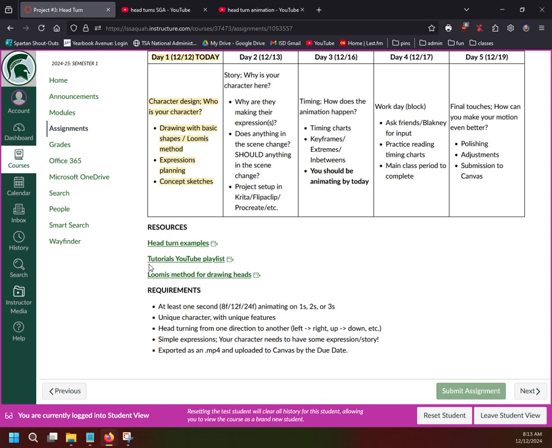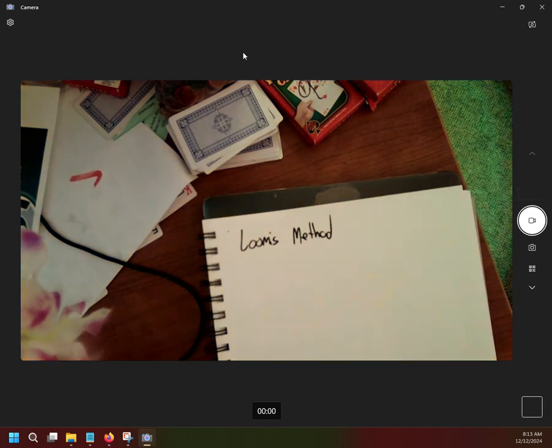While also mixing in some basic sketches, basic doodles of what you want your character to potentially look like and what type of expression you want them to potentially make.